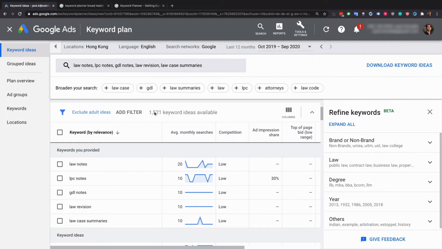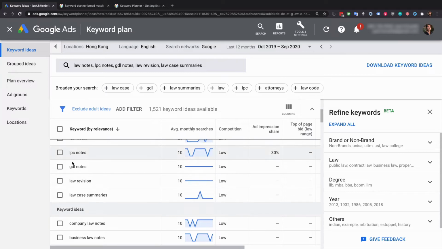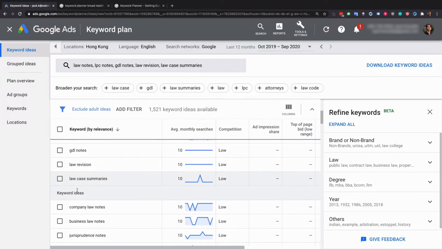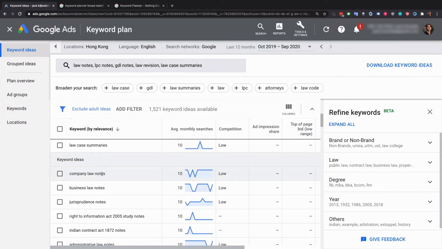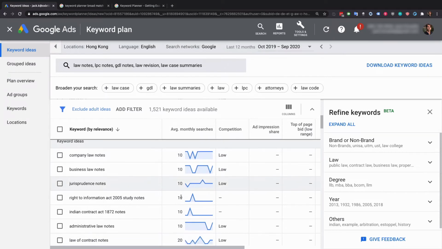So it tells you here that Google can think of 1,521 keyword ideas related to what I gave it. And in order to see these, I just have to start scrolling down. And I see that following the keywords I actually put in myself, there are the keyword ideas. The first one here is company law notes, a particular type of law notes. Then business law notes, jurisprudence notes. And these get extra monthly searches that can all get added together.